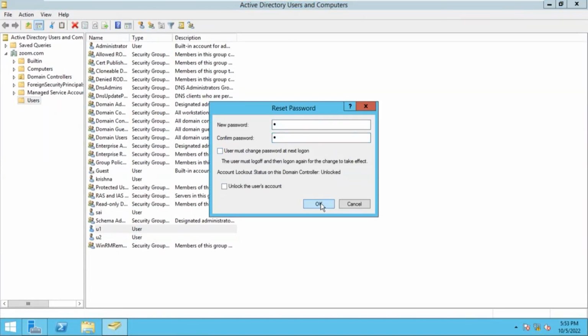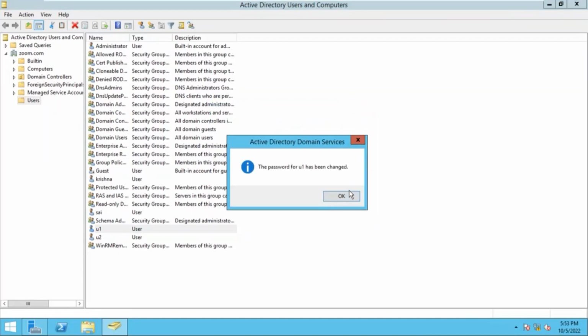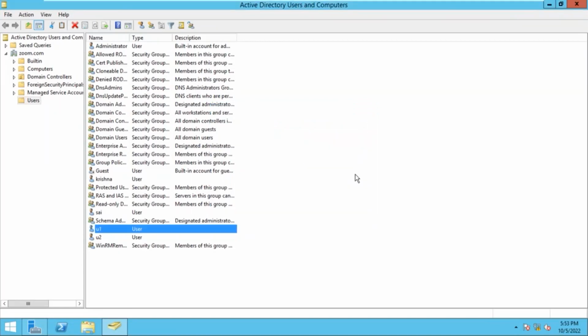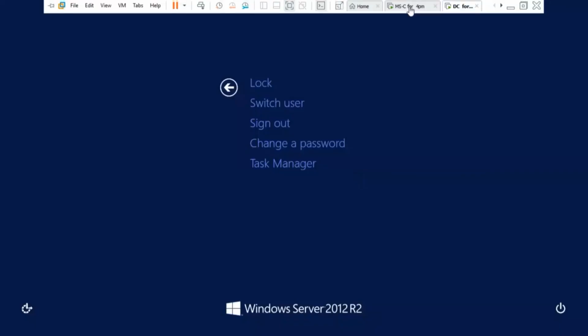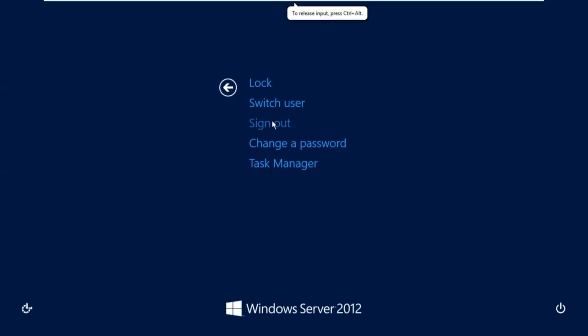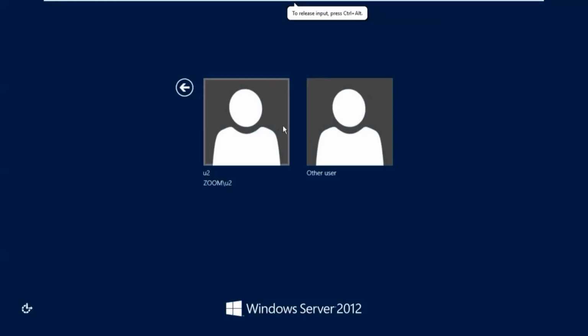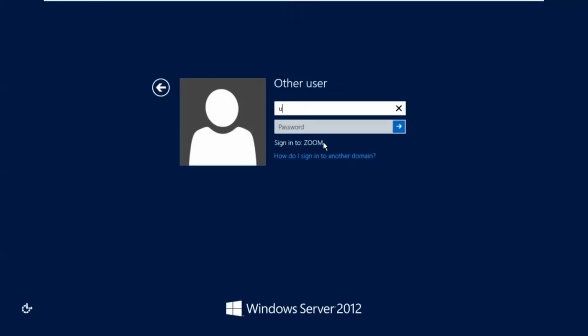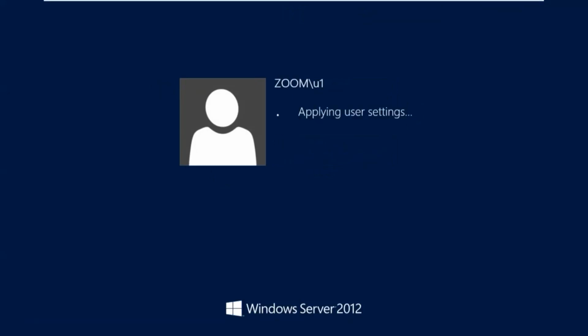Uncheck this box so that you don't have to change the password again. Now I have given 1 character. Now how to verify it? Go back to the member server, Alt Control Insert, sign out. Now log in here as U1. I have given him a single-character password, R. Can he log in? Yes.